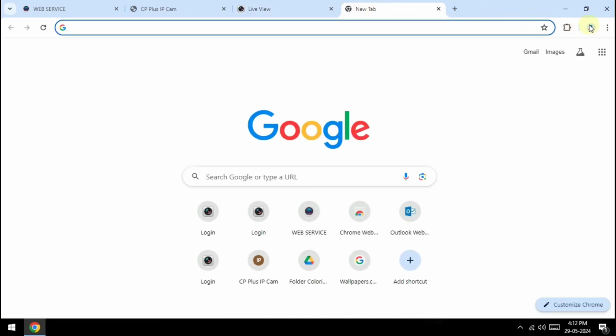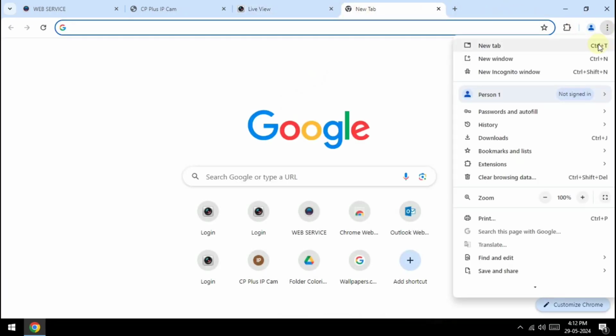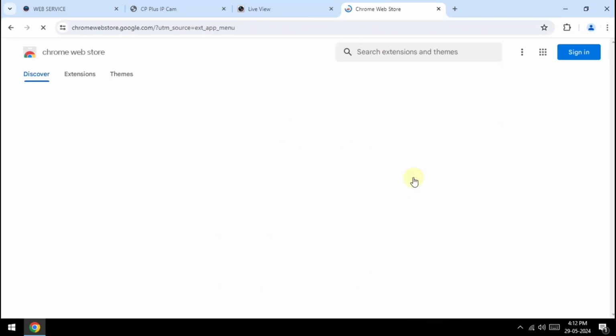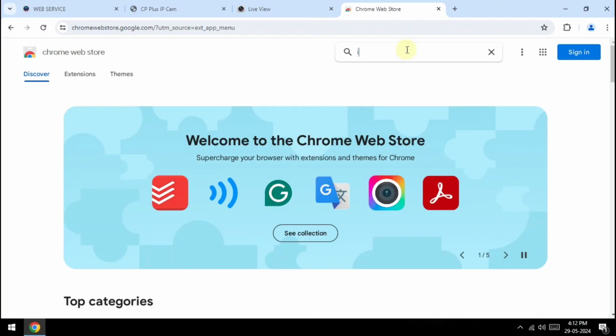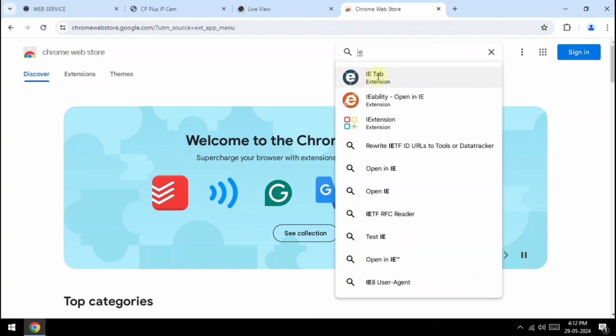So now, let's get to the computer screen. You can see the page is blank. Click the new tab and the 3 dots menu, find the extension, and then click View in Chrome Web Store. Search for IE Tab and install it. Please follow the same steps shown in the video.